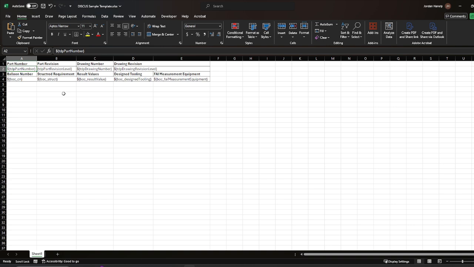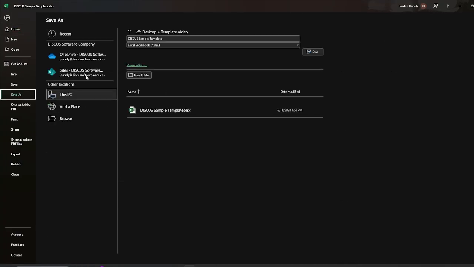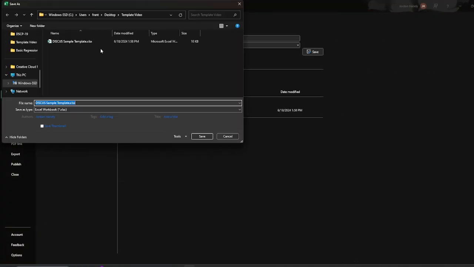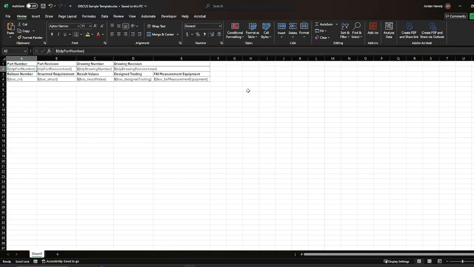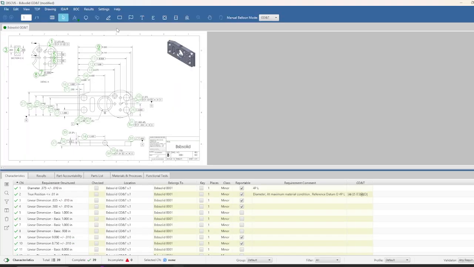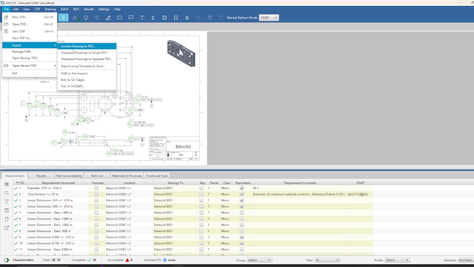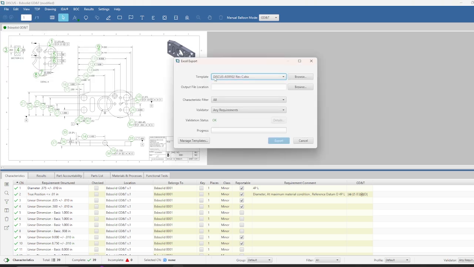How do we do that? Well, first, we save the template. Next, we head into DISCUS. Now that I've switched over to DISCUS, I could import my template into the list of existing templates, but I'm not sure my template works just yet, so I should test it. And in order to do this, it's quite simple. We go to File, Export, Report using a template to Excel.